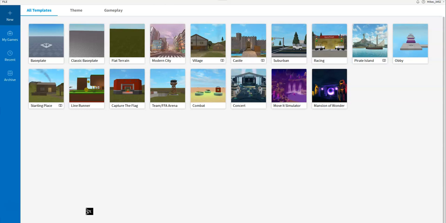Very different one, like very different. So I'm pretty much just gonna be showing how to start off with a Roblox game, because I can't really help with the whole scripting and stuff like that. Like how to do the terrain, like how to make the map. Okay, so let's go into the base plate.